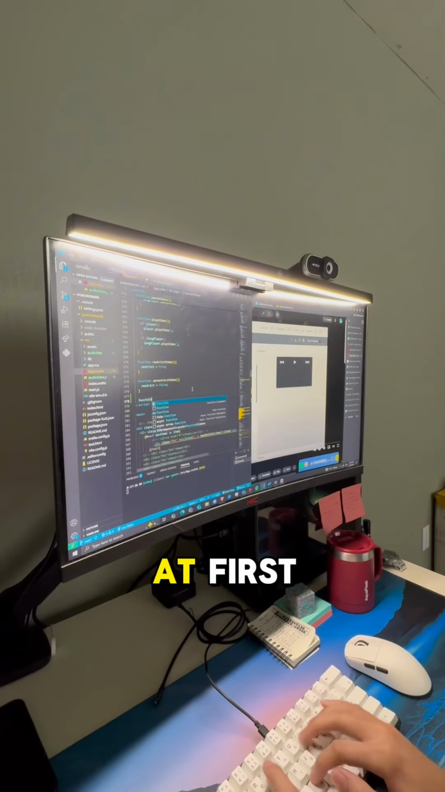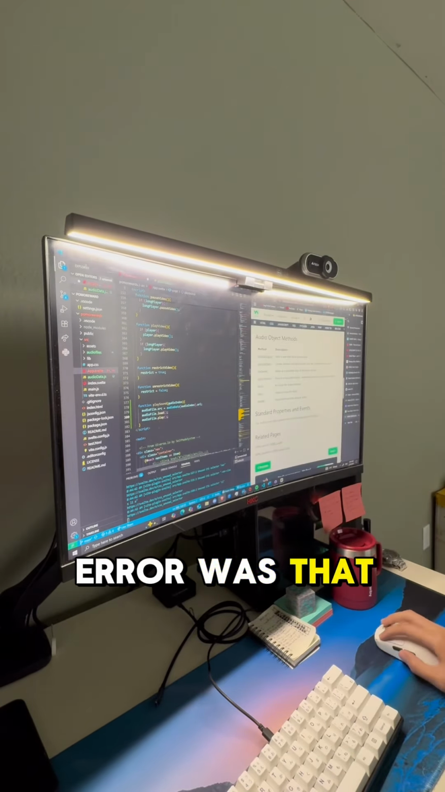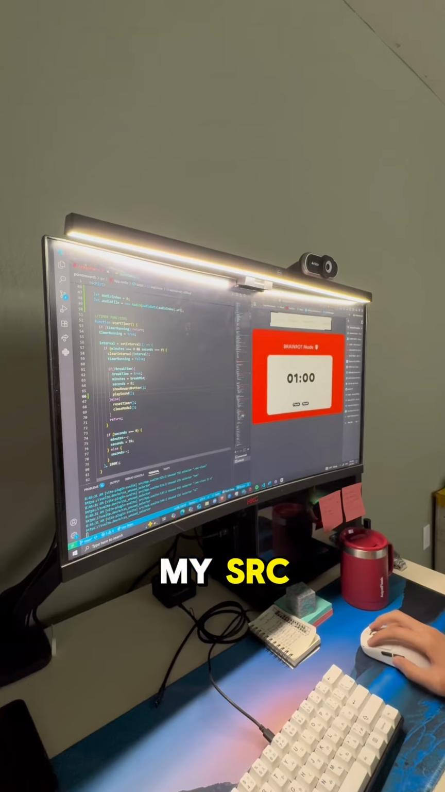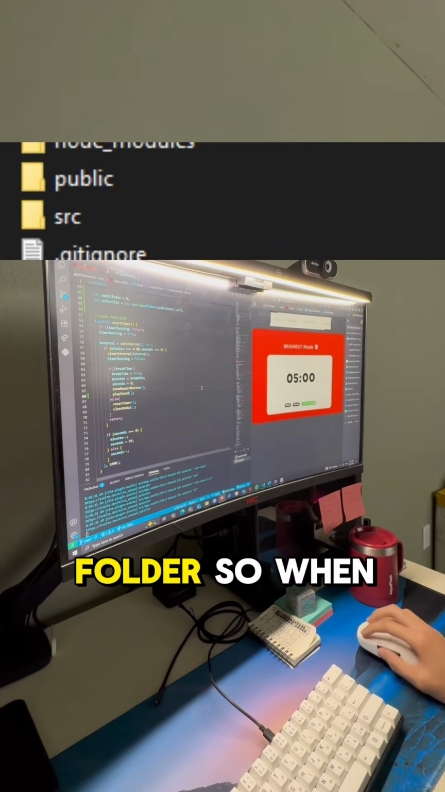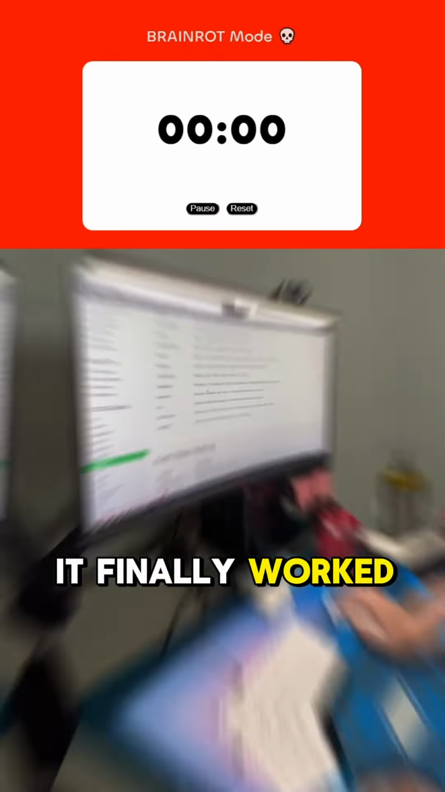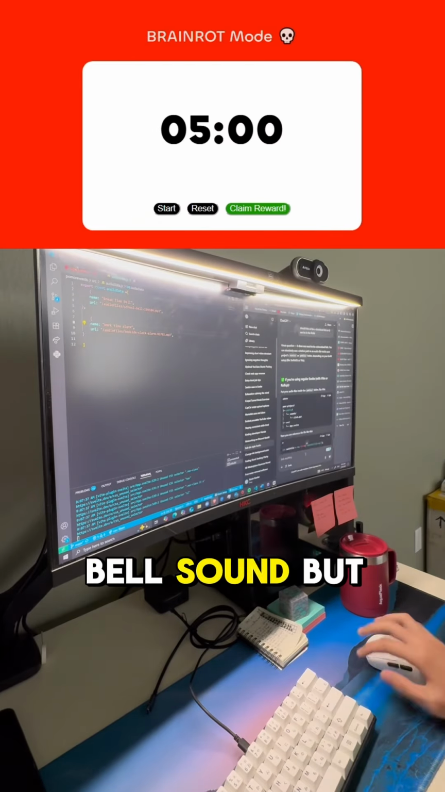It was not playing the sound at first. Then I found out that the error was that I placed my audio files inside my SRC, which is a no-no, and now I know that. What you have to do is place it inside the public folder, so when I dragged it into that, it finally worked.